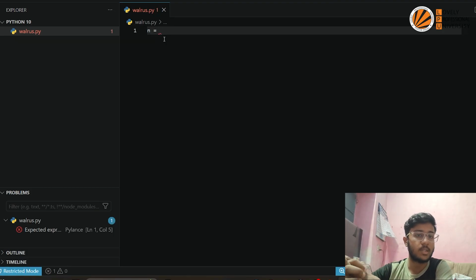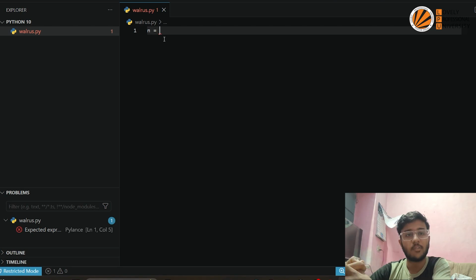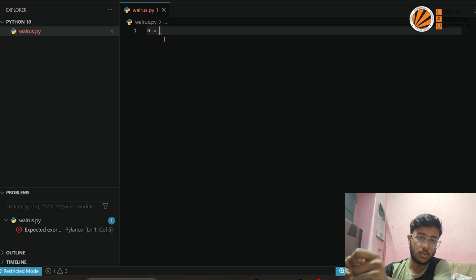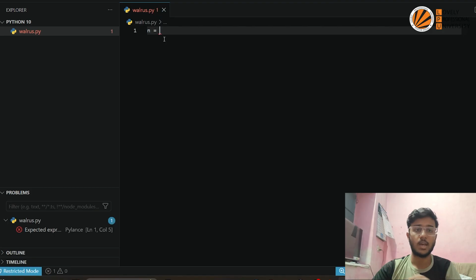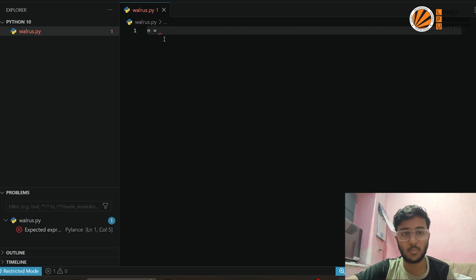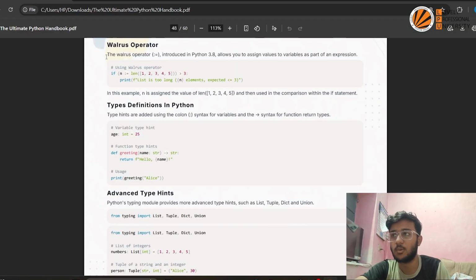So what it basically does is it is a convenience operator which can do two things in one line of code. Now if I want to evaluate n as, suppose, true, then it will get assigned the value of the length of that variable which you want to put in also. That is how you can do two things here using the Walrus operator. As you can see in this handbook also, the Walrus operator, introduced in Python 3.8, allows you to assign values to variables as a part of an expression.